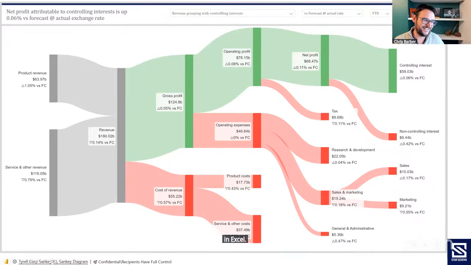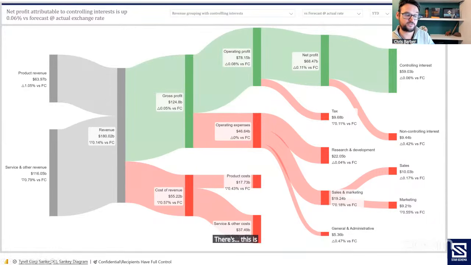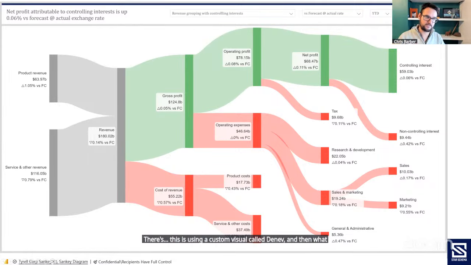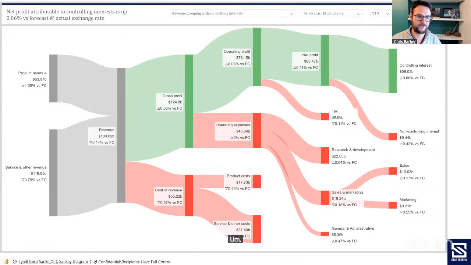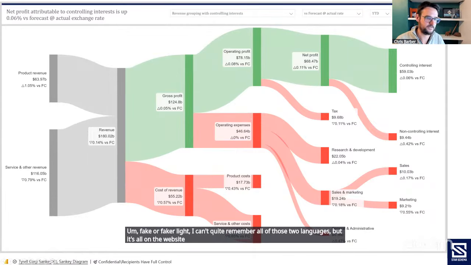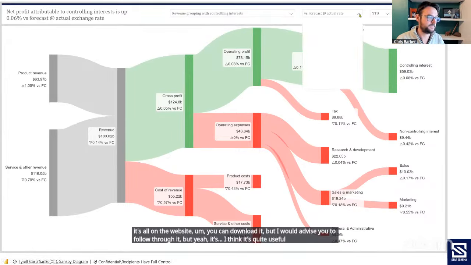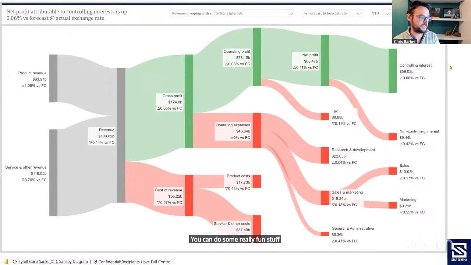Yeah, it certainly is hard to do. So I'm not going to pretend it's trivial in Power BI. This is using a custom visual called Deneb, and I've written the code in Vega or Vega Lite, I can't quite remember which of those two languages, but it's all on the website. You can download it, but I would advise you to follow through it. I think it's quite useful to be able to build out a Sankey diagram. You can do some really fun stuff to get the variances.